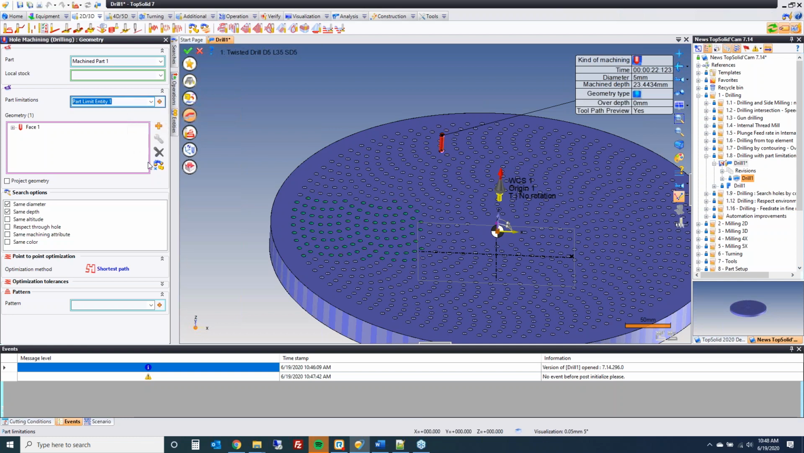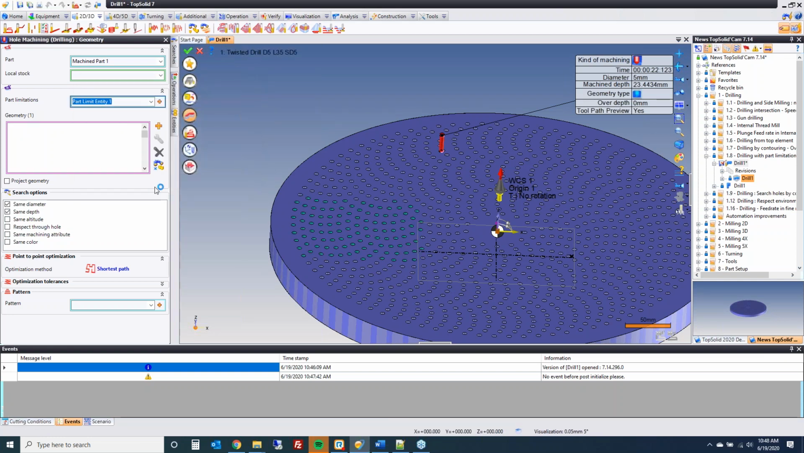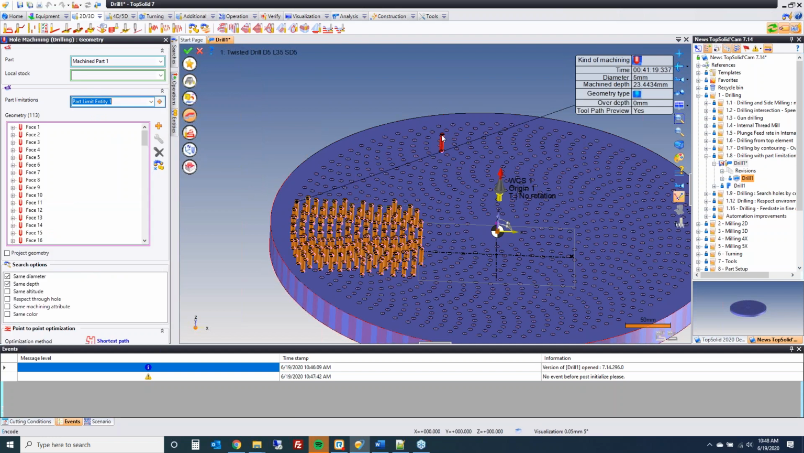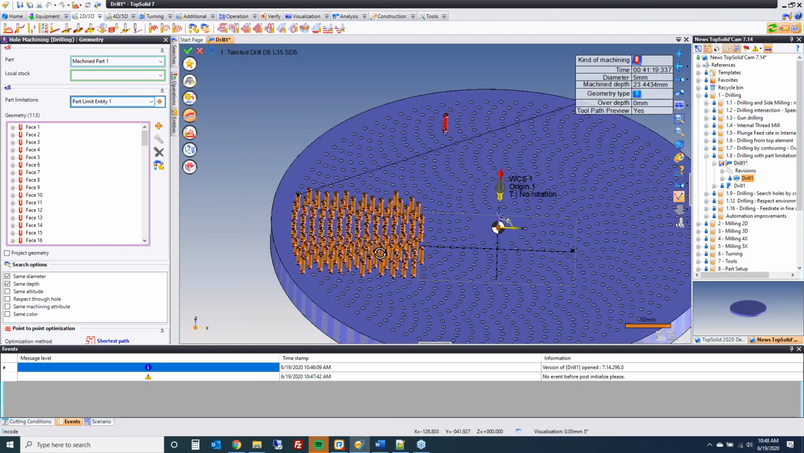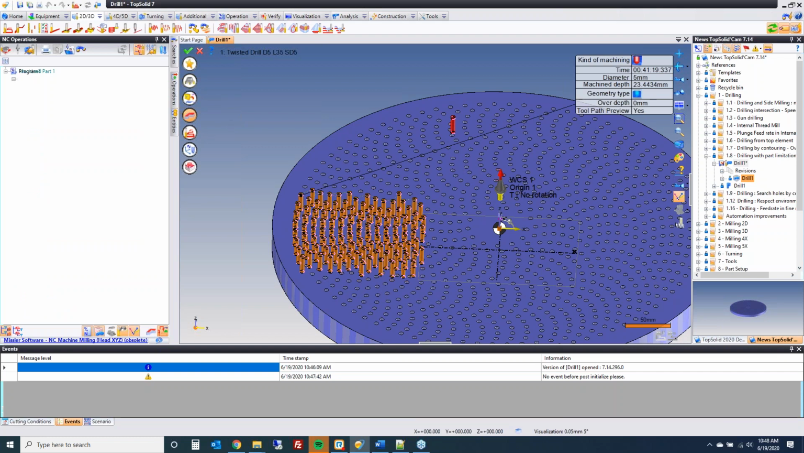So I'm going to go to part limit, and now I'm going to do a find geometry. And this is similar to our filters here, right? So I'm going to click this. I'm going to click OK. We'll talk about that window shortly. Even though I selected up here, it doesn't matter. It's only going to drill what's in that limit area. So again, just a nice little way to control things.